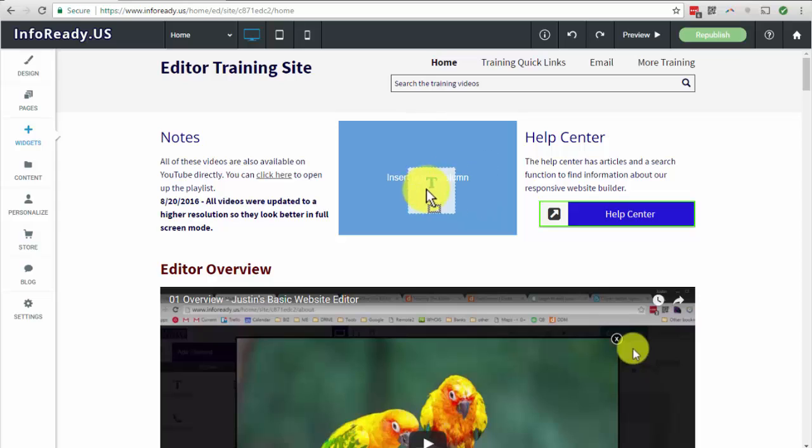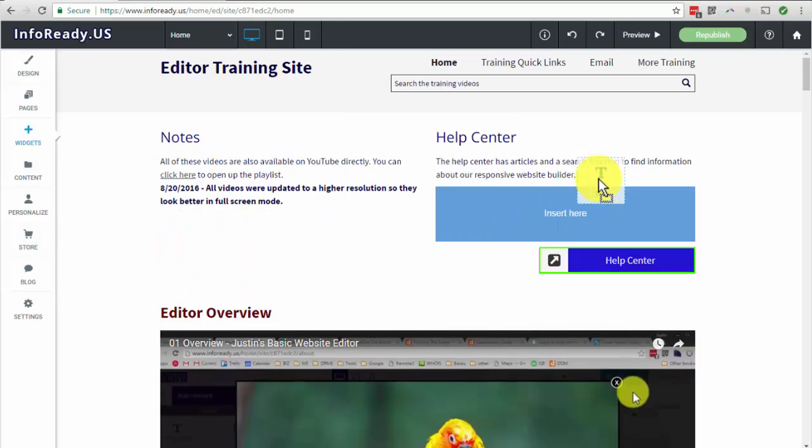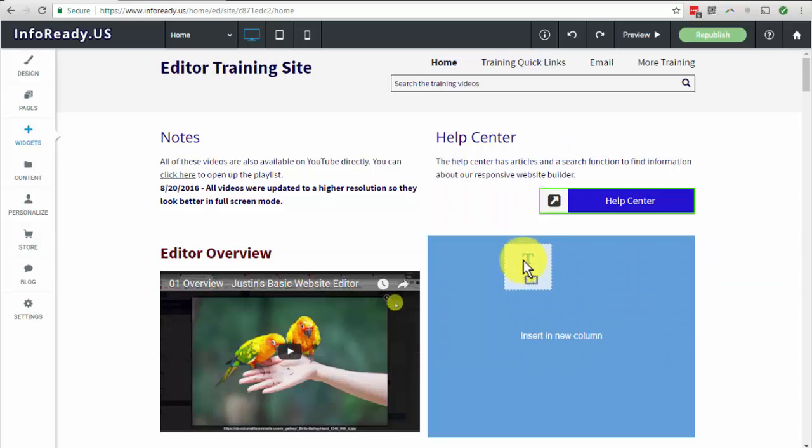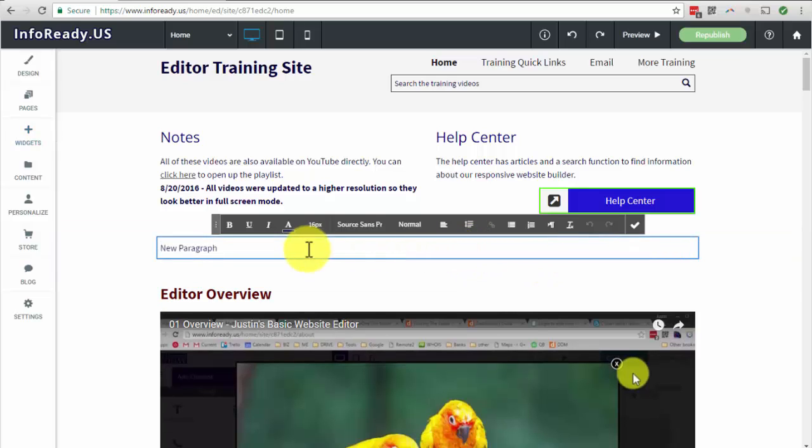Now pay attention to what pops up here and what it's telling you. In this case, it says insert a new column. So if I wanted to insert a third column, I could just do that. I could also drag it underneath the elements I already have within the columns I already have. It just says insert here. And then it also has the option of dragging it into a new row altogether. When you add the text, it comes up, it says new paragraph. You actually have to delete the words new paragraph and start typing.